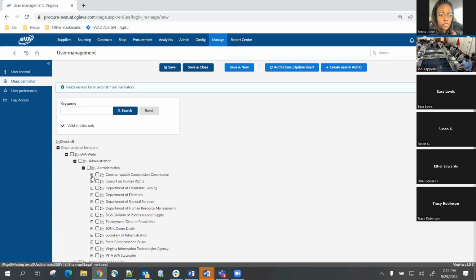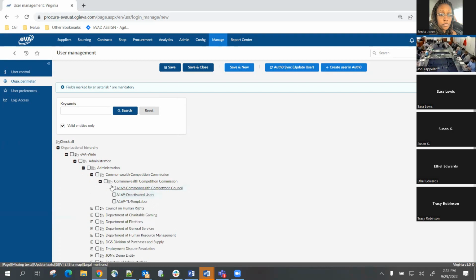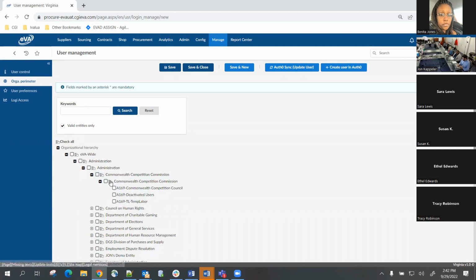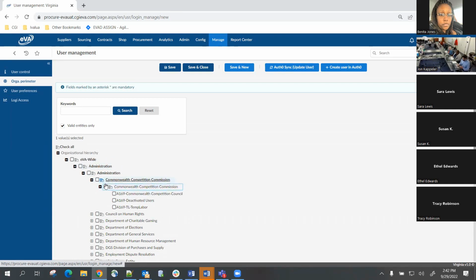In this case, we'll keep it simple, and we'll say that they're a part of Commonwealth Competition Council. Some fun tricks: if you ever need to give all, you can click this little hand. Just be careful, because if you do it on higher levels, it can give all to everything, which can be kind of scary. I would say in general, keep it to the minimum of what they need to have. For most, it's going to be one. If they have agency query at all, it would look something like that, where you have all the sites selected.